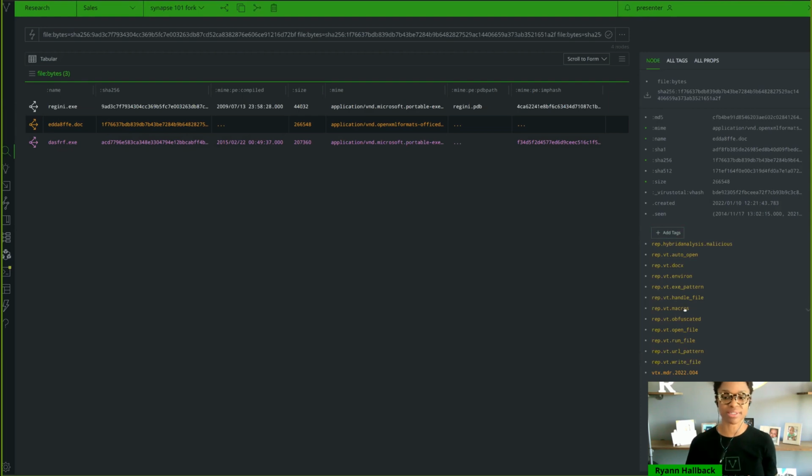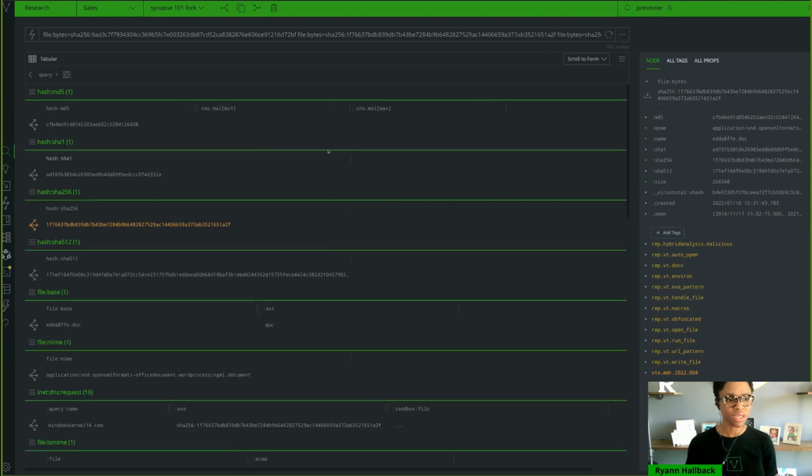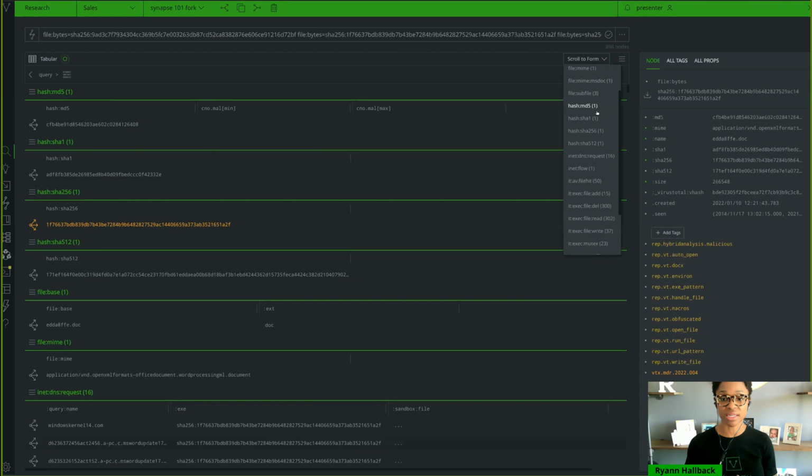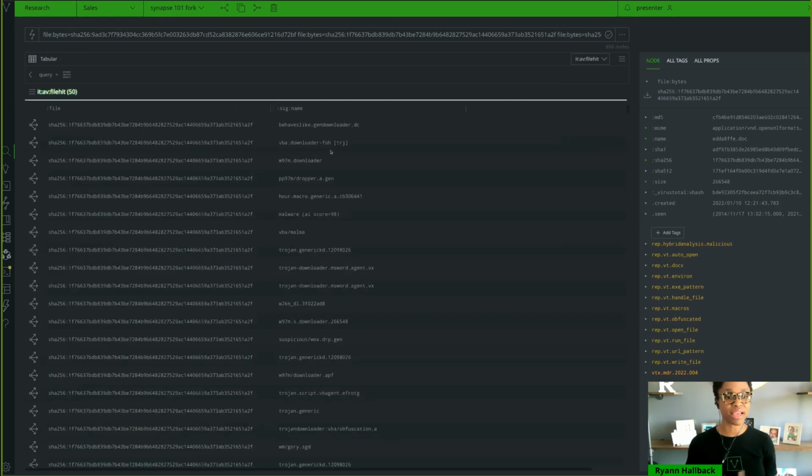If I pivot over from this file, there are several things that I can look at as well. Once again, going to my AV hit information, I can see that this file is flagged by a lot of AV vendors as being malicious. I don't have a specific name here, like I did with the NanoCore sample. I'm getting a lot of generic names, but at least I know that this is in fact malicious.